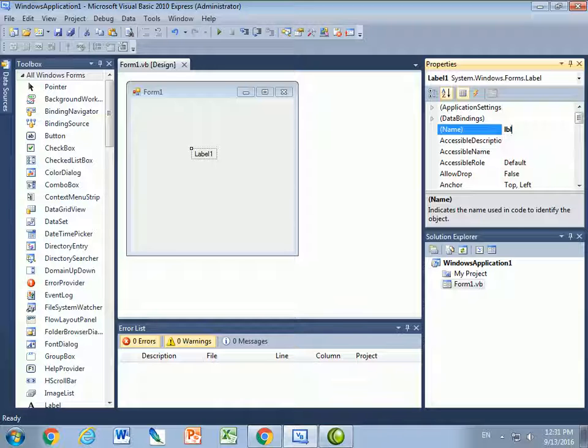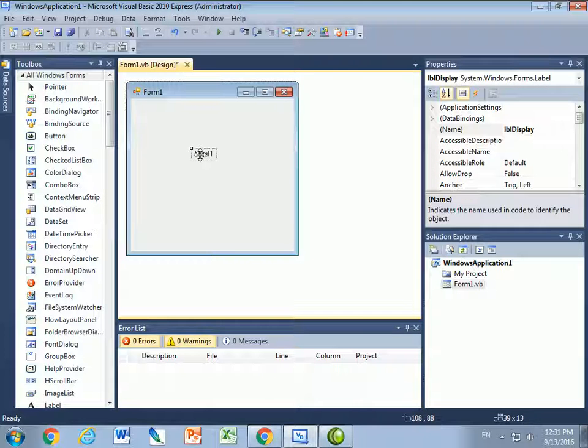So I'm going to name this LBL capital D display. And when I press enter, nothing is different. Well, almost nothing is different. The only different thing is if I click on this, it now says LBL display is System.Windows.Forms.Label. And it says name is LBL display.